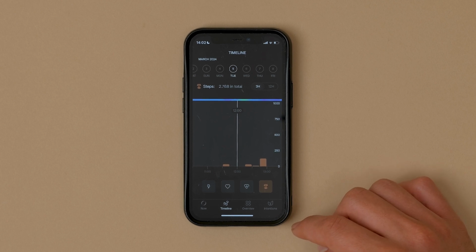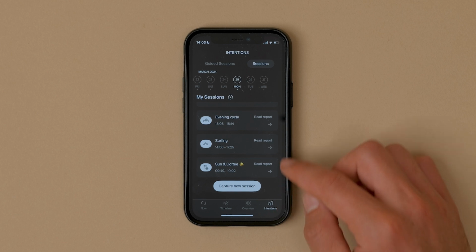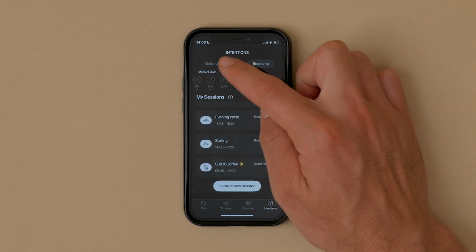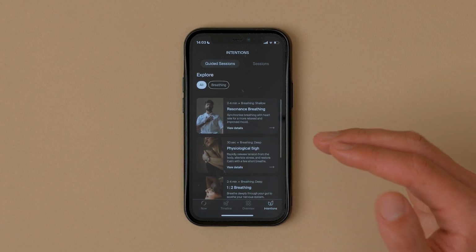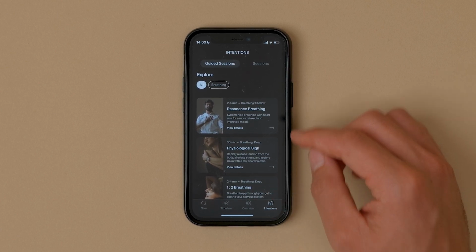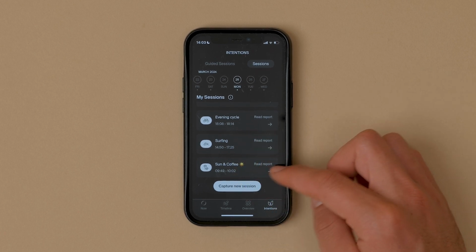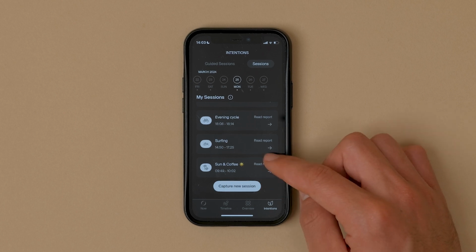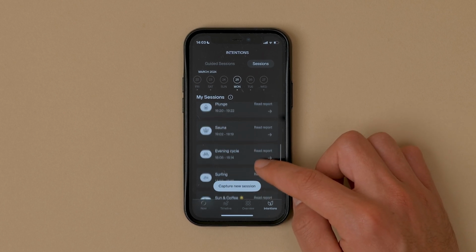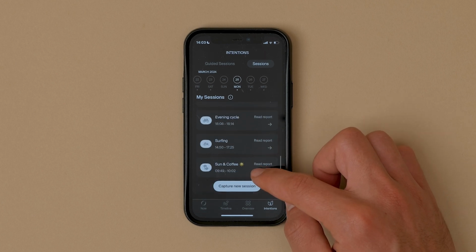The last tab in your NOWATCH app is called Intentions. At Intentions you have two tabs. Guided sessions, those are exercises that you can do in the moment to calm down. And there's open sessions, where you can record any type of activity, like having a coffee, or cycling, or taking a sauna, or a plunge, or surfing.